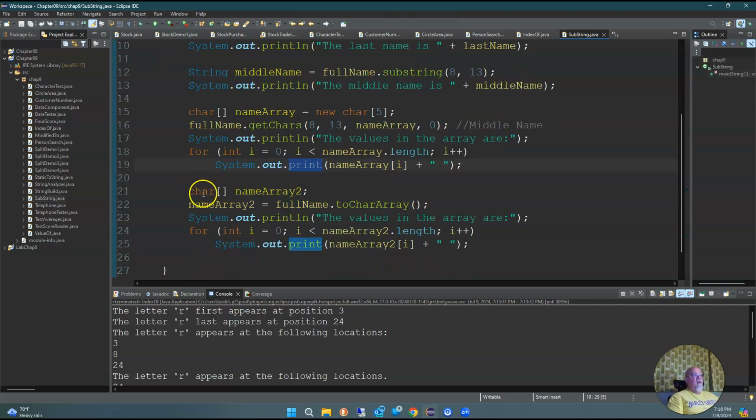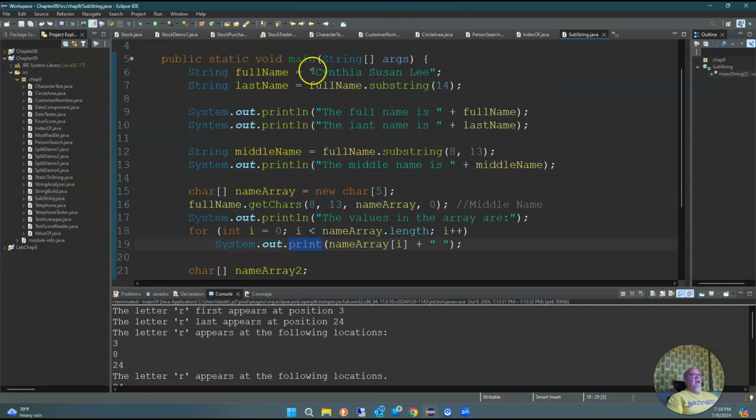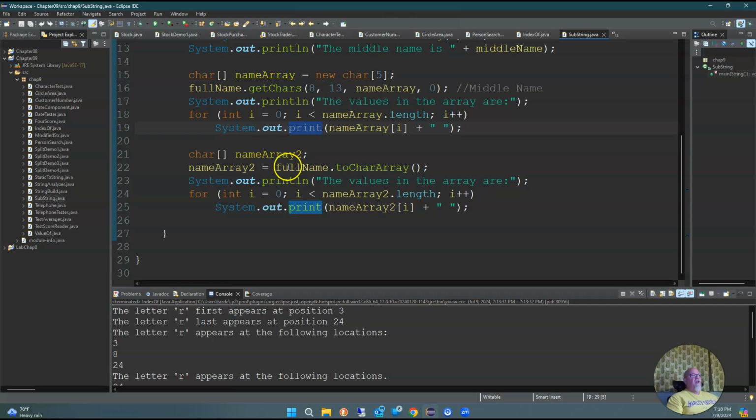Then I create another char array called name array 2. And name array 2 is going to be equal to full name dot to char array. So it's going to take the entire thing, and put it into this name array 2. And then we're going to say the values in the array are, we're going to do the same exact for loop and print out each character.